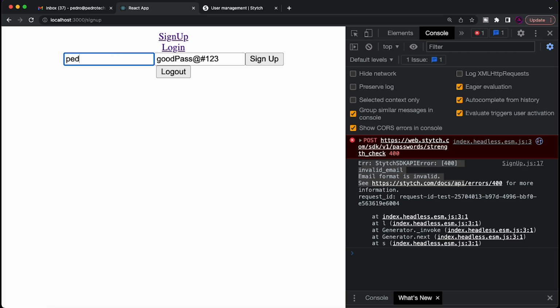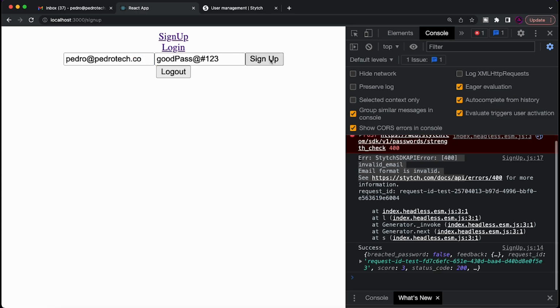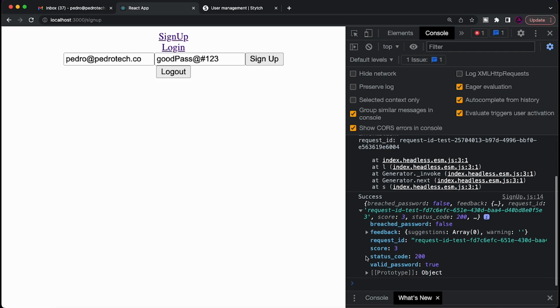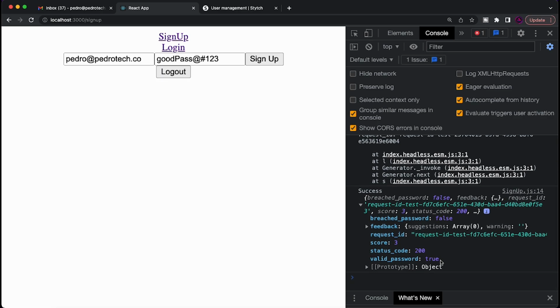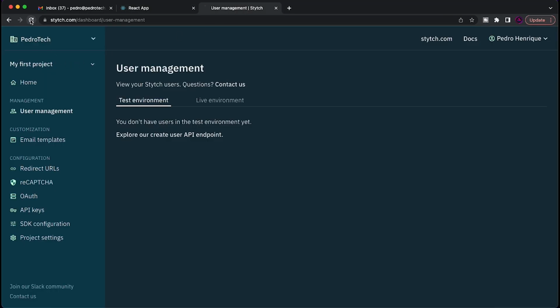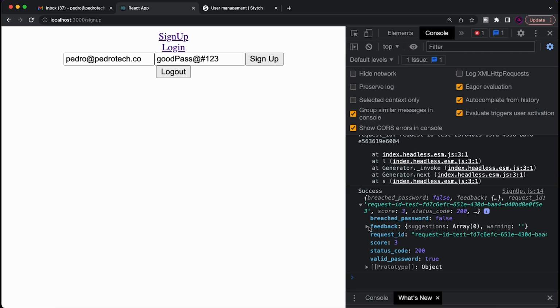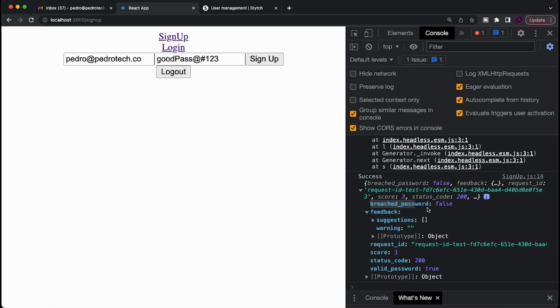So I'm going to put an email that actually exists, right? The one I'm using as an example for this video. And let's try to sign up right now. Well, it will say success because the API request worked, but it will also say that it is a valid password, meaning that if I were to already be creating the user, it would actually allow you to create the user. When I say if I were to be already creating the user, is because it didn't actually create the user when I clicked sign up because we haven't added the functionality yet. But the important thing is to know that this is a good password. You see, it's not a breached password.